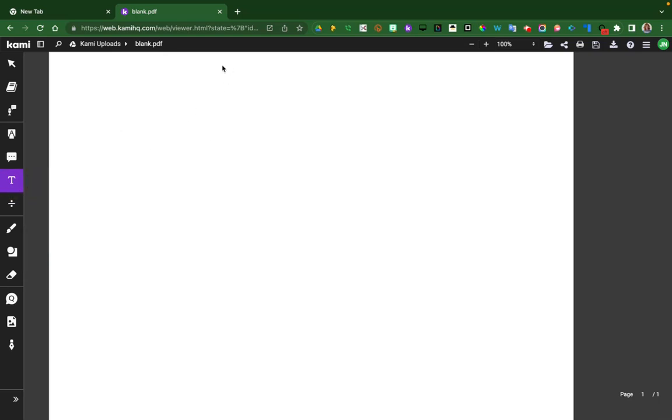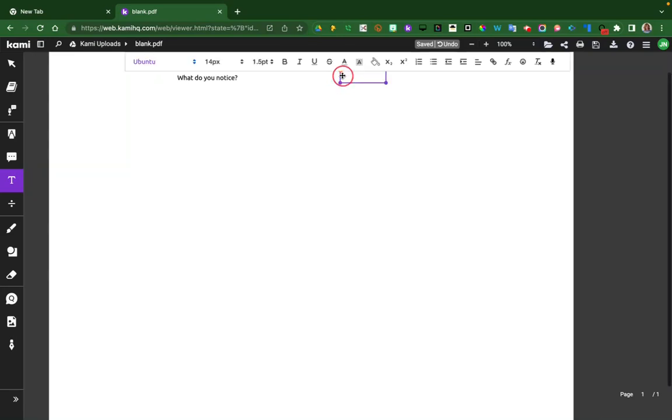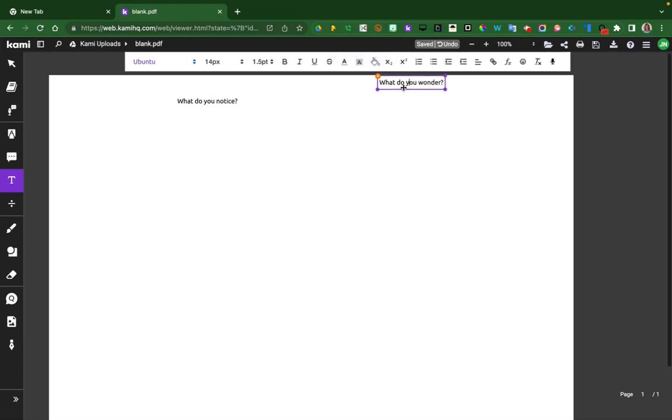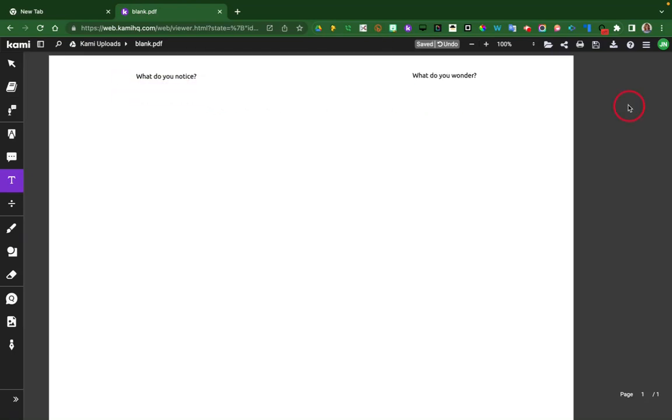I can use my text box to type, let's try, what do you notice? And another one, what do you wonder? Classic. I'm going to take these and move them a little bit. I've got my what do you notice, what do you wonder here, and now I want my students to be able to engage with this activity.